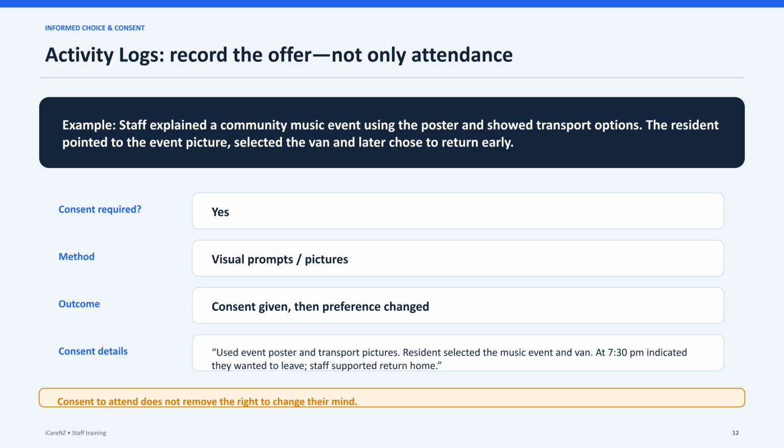For activity logs, record the offer of the activity, not just attendance. For example, if a resident chooses to leave a music event early, document that they were offered the choice, how they indicated their wish to return, and how staff supported that change of mind.